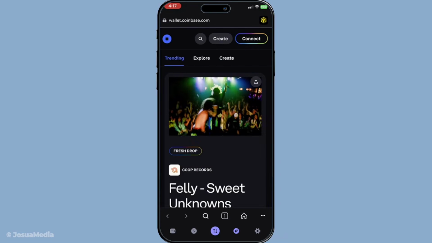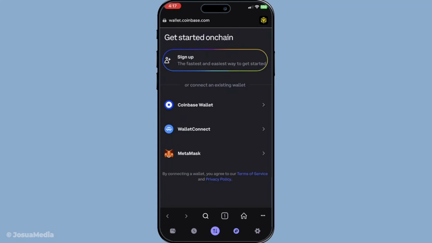Now that you're on the website, you'll see an option to tap Connect. This button is usually visibly placed, making it easy to access. By tapping this, you initiate the process of linking your Metamask with your Coinbase wallet. Make sure to follow along with the prompts carefully, as this ensures that everything is set up correctly.